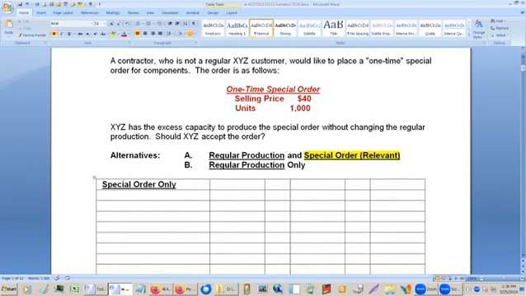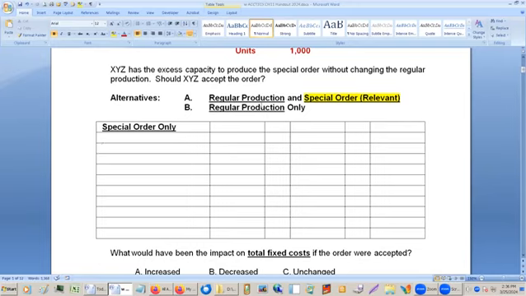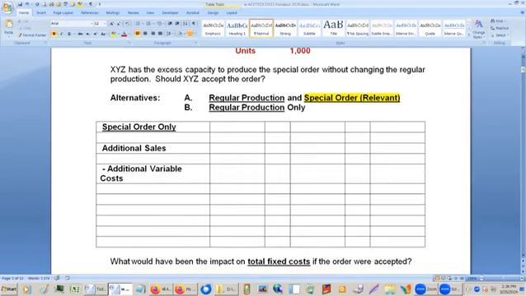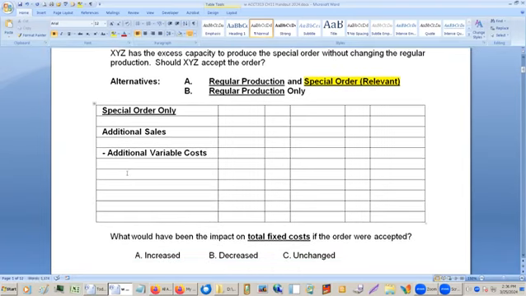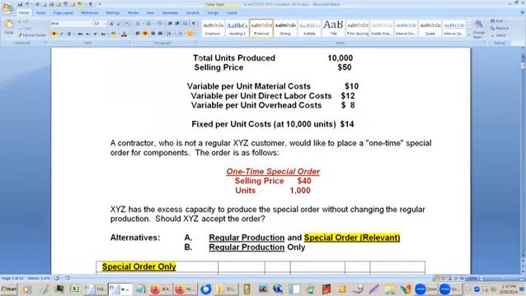Okay, so here's what we're going to do. We have this one-time special order. We're going to see what our additional sales will be, what our additional variable costs will be, our additional fixed costs will be, and this will tell us what our additional income is. So again, this is for the special order only that we're doing this. We're not going to worry about the regular production. You know, this 10,000 units at $50 each, whatever, we're not going to worry about that.